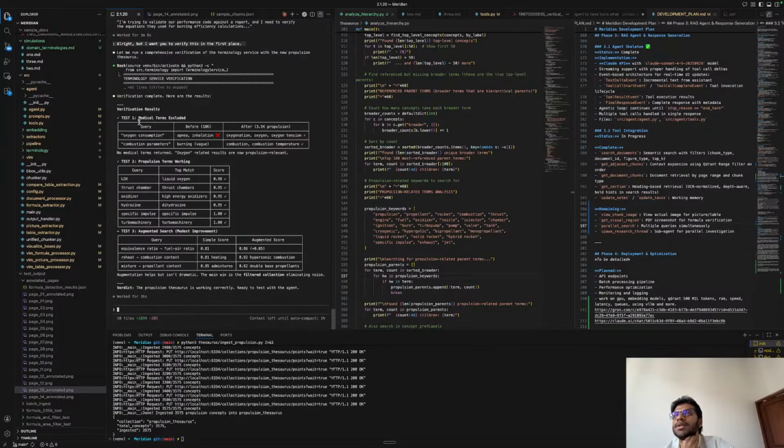And verification results before 18K. Now you get these combustion parameters. You get combustion. Test 2 propulsion terms working: LOX, liquid oxygen, thrust chambers, oxidizers, hydrazine, specific impulse, turbomachinery.